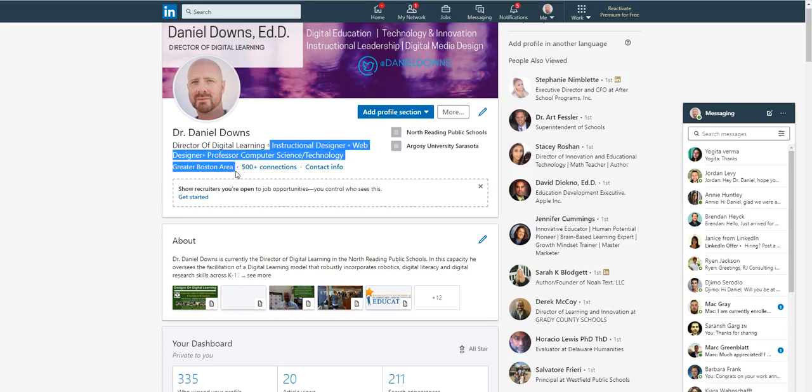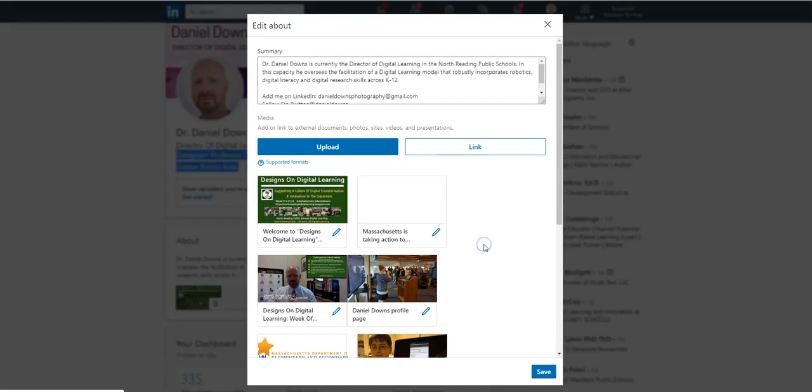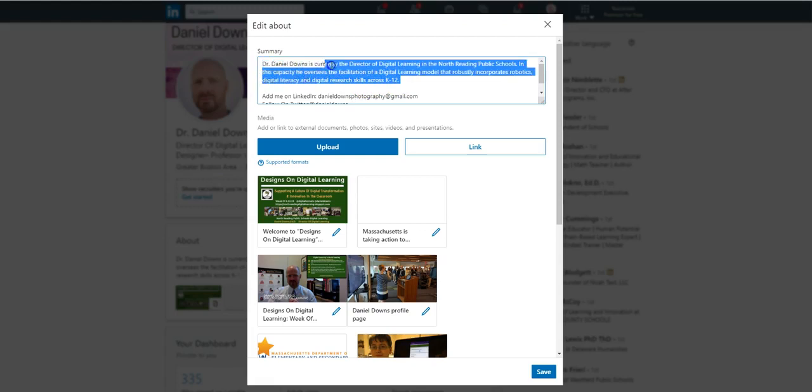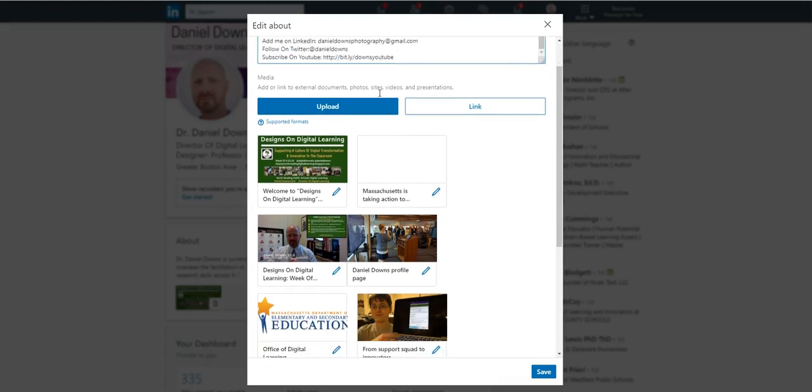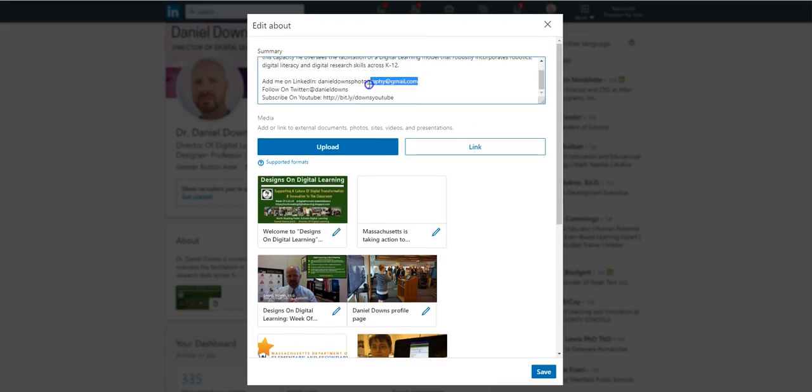You also want to focus on soft skills, keywords and soft skills. So here under the About is another essential place to think about keywords. Just notice here, I've included the words K-12, digital research, digital literacy, robotics, digital learning. Those are all important words in my field, and they help people find me if they're looking for certain elements and components. So here I have also my LinkedIn, an email so that people who want to connect with me on LinkedIn can. I have my Twitter, and I also have my YouTube page.